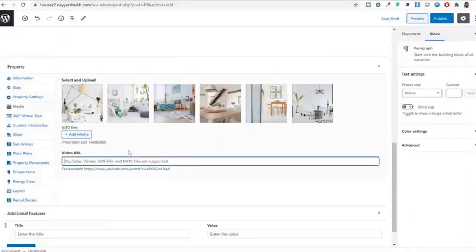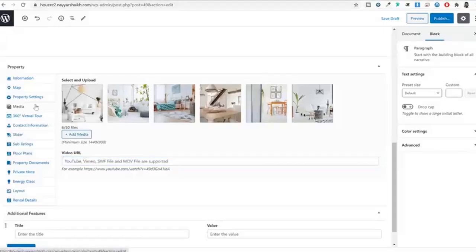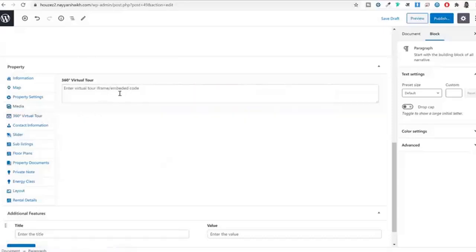If there is a video for this property, you can enter the video URL over here, YouTube or Vimeo, whatever video URL. And if there is any 360-degree virtual tour, you can enter that iframe code over here.